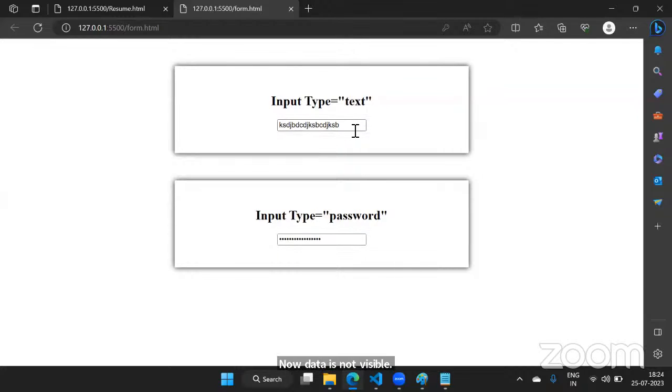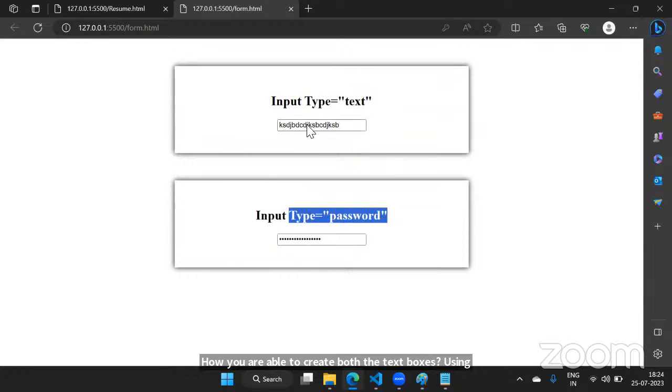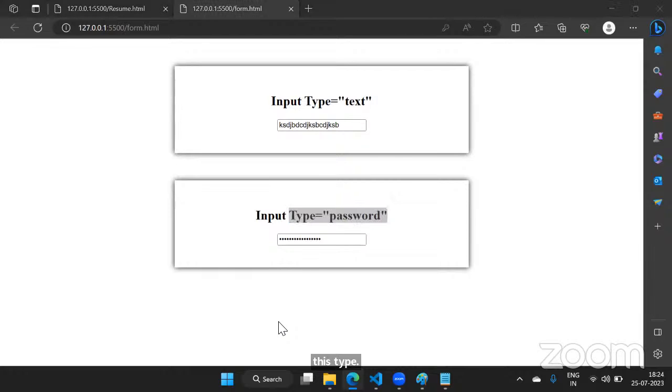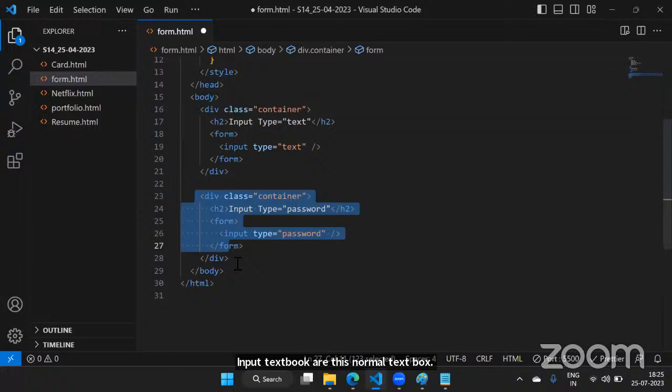So this is normal text box. This is password text box. How you are able to create both the text boxes? Using this type value. Understood? Did you understand how to create text boxes, how to create password text box, how to create input text box, normal text box? Can I create one button using this input element?